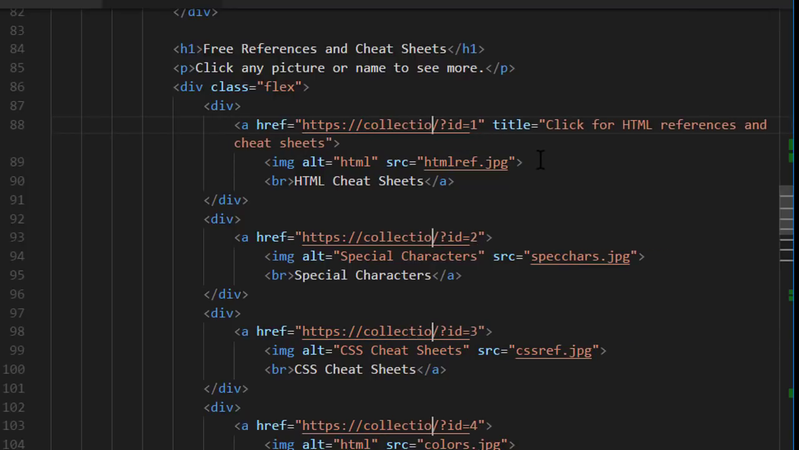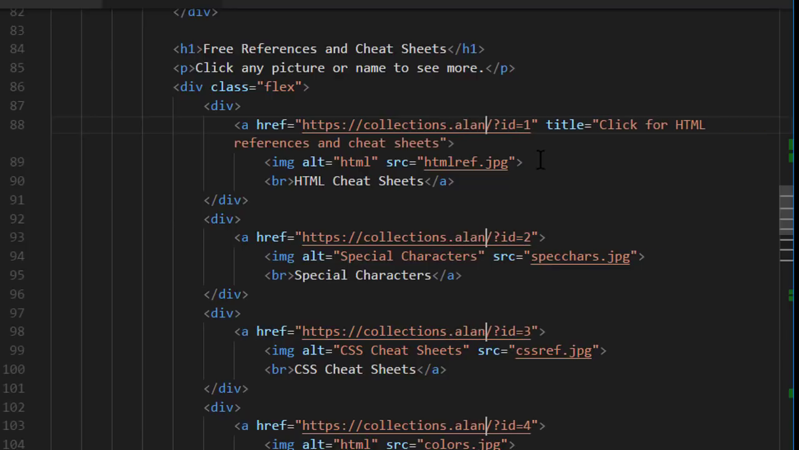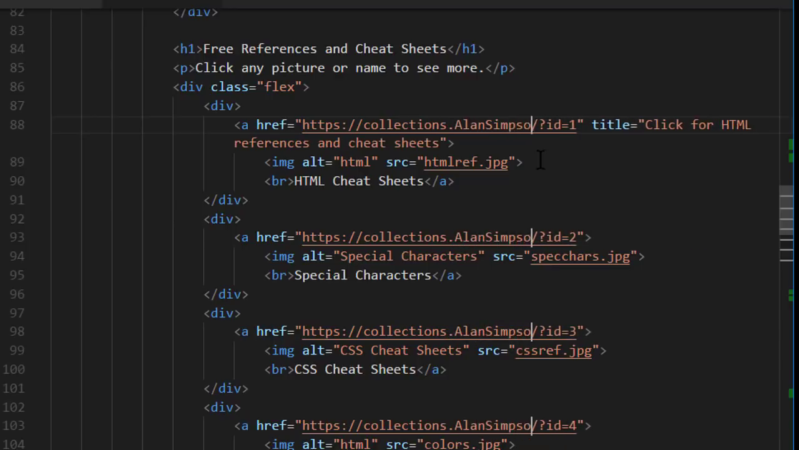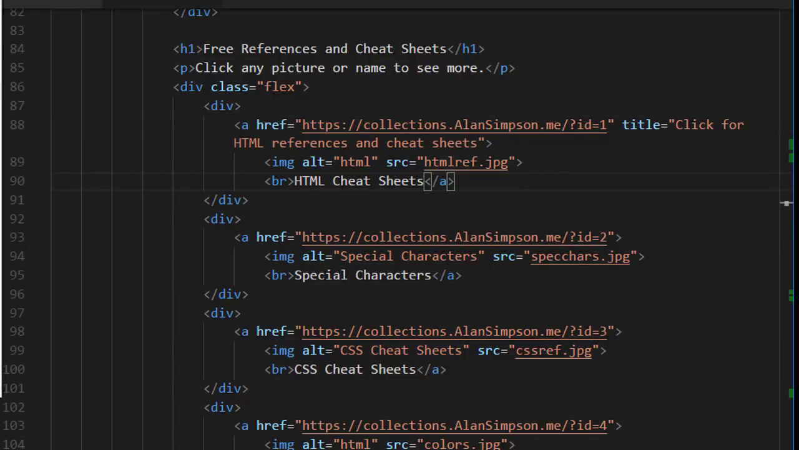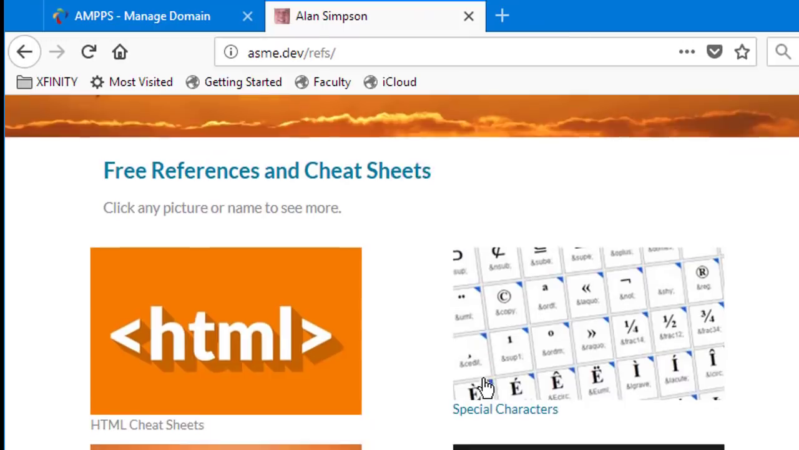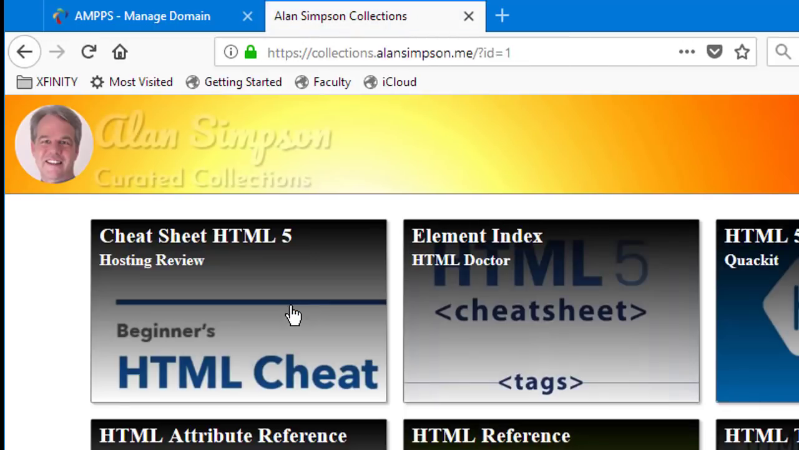I'd probably use collections.alansimpson.me. And that way, when they click one of these links, it will still take them to the same place, but it'll show this newer URL in the address bar. All right, so I just need to change all those, do a quick test, make sure they're going to work, and then I would send that up to my hosting provider.